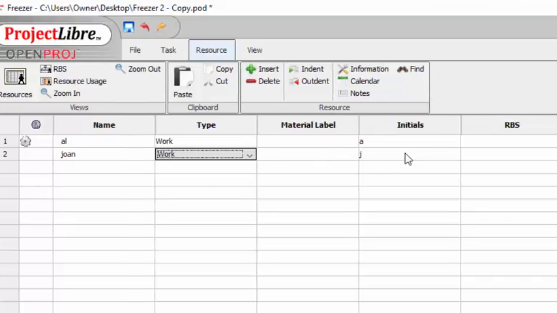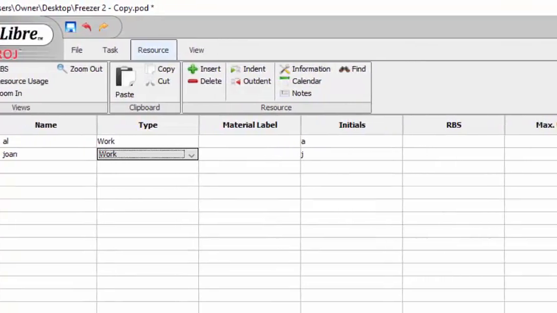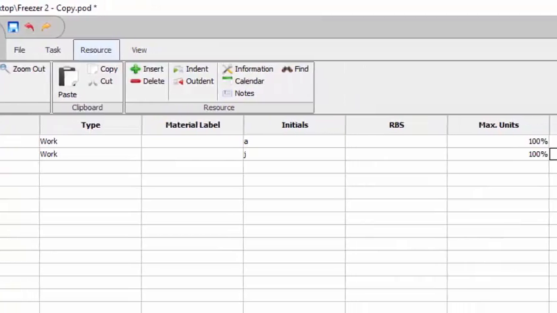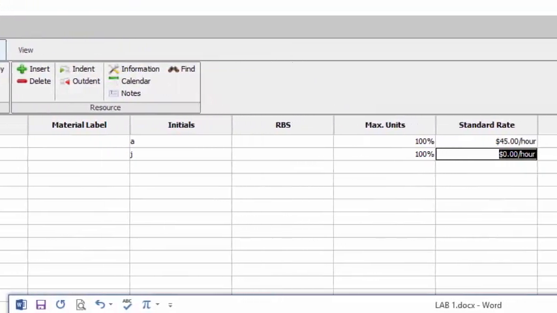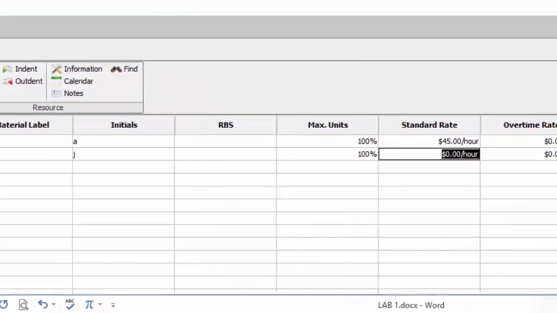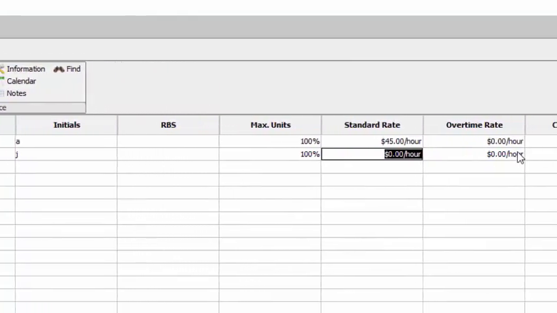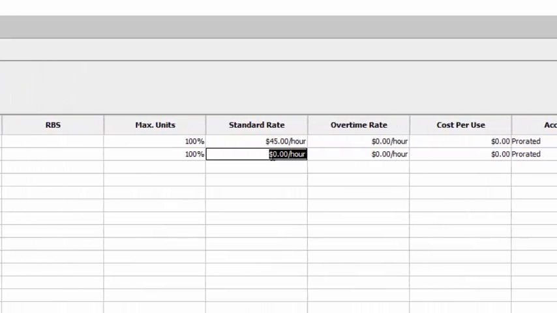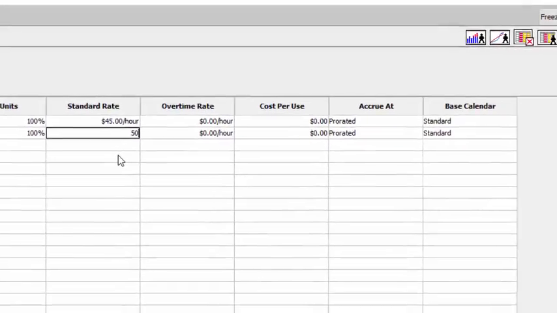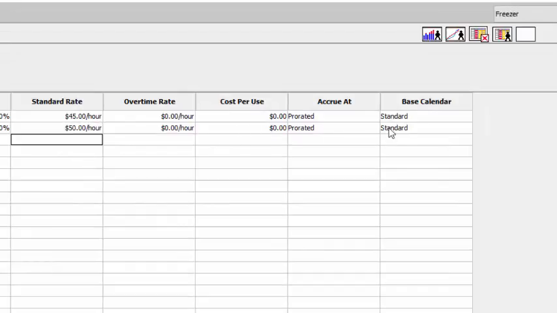Joan is a J for initial. We're using her 100% of the time, and I believe her pay is $50 an hour. Okay, it's not on here, but it's $50 an hour. So we're paying her $50 an hour. Okay, she's also a standard resource and is prorated.